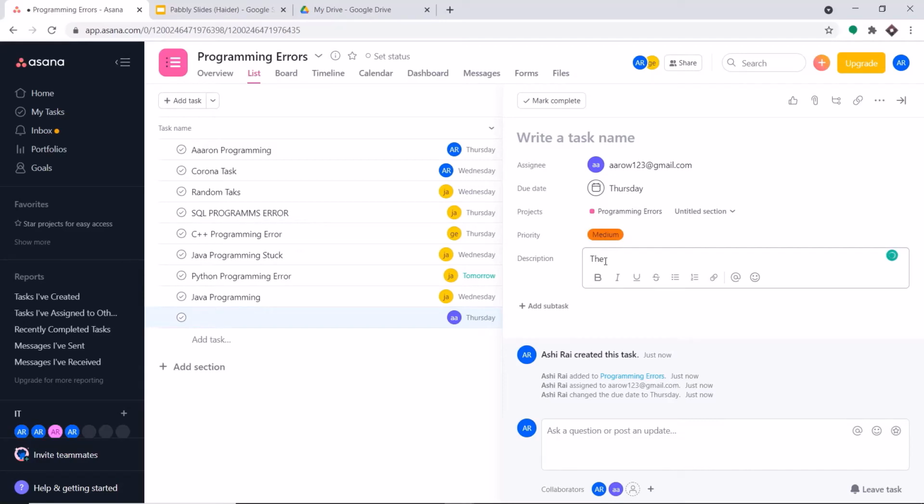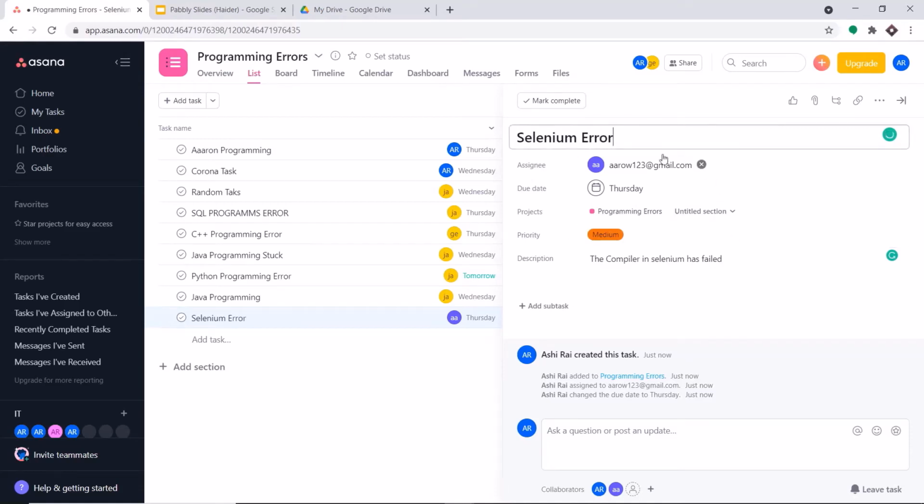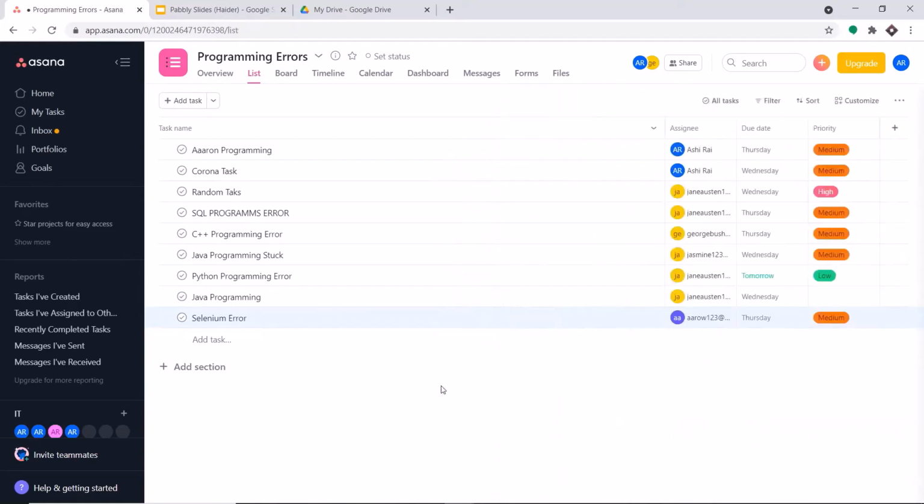the compiler in Selenium has failed, and the task name is Selenium error. So this is the title, Selenium error. This is the assignee, this is the due date, this is the priority kept as medium, and this is the description. So we have created a new task called Selenium error.